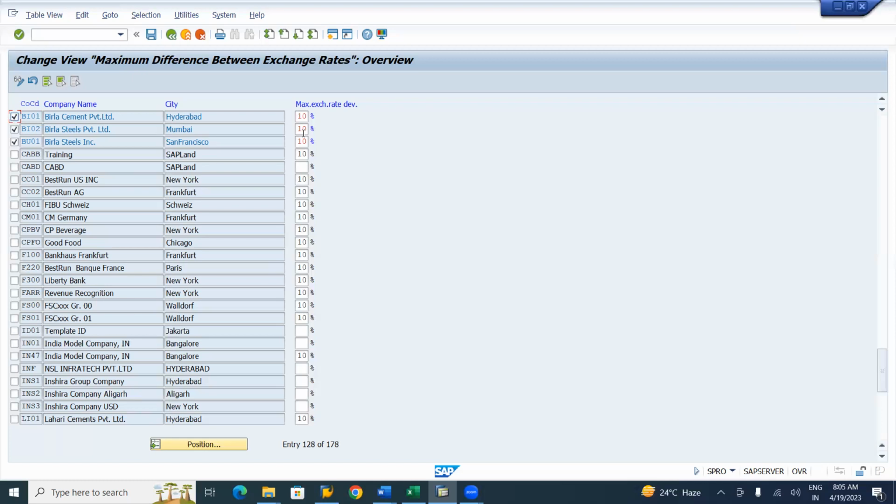Hope you got my point. Yes, I got it. But in that case, if we get more than 10%, will it require any approval? Not approval in the sense. In the general scenario, the particular invoice will be returned to the vendor and they will ask for a revised invoice as per the exchange rate.